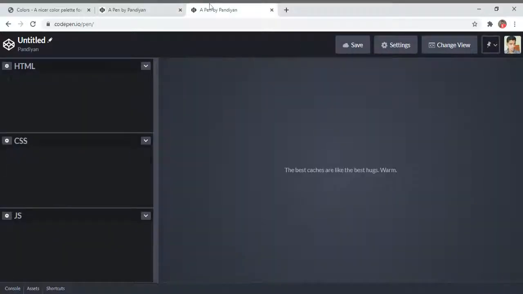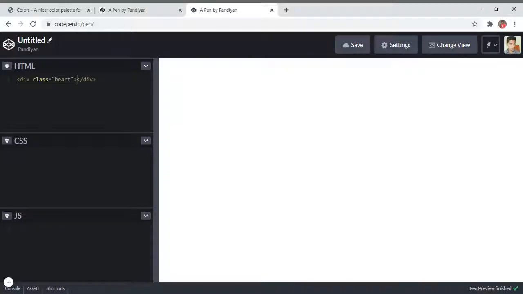For that, I'm opening a new CodePen here. I'm going to add a div and give it a class called heart. Just to make sure it got created, I'm adding some text. We will remove it later on. So here our element got created.